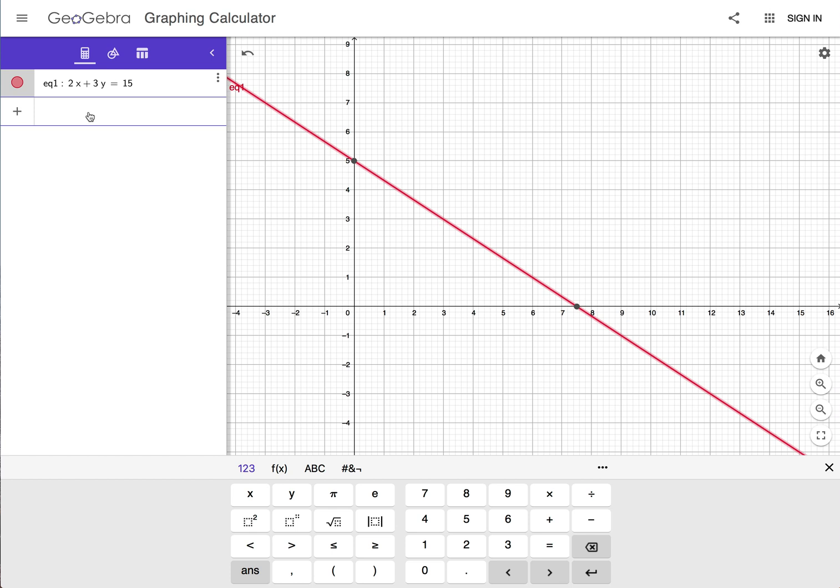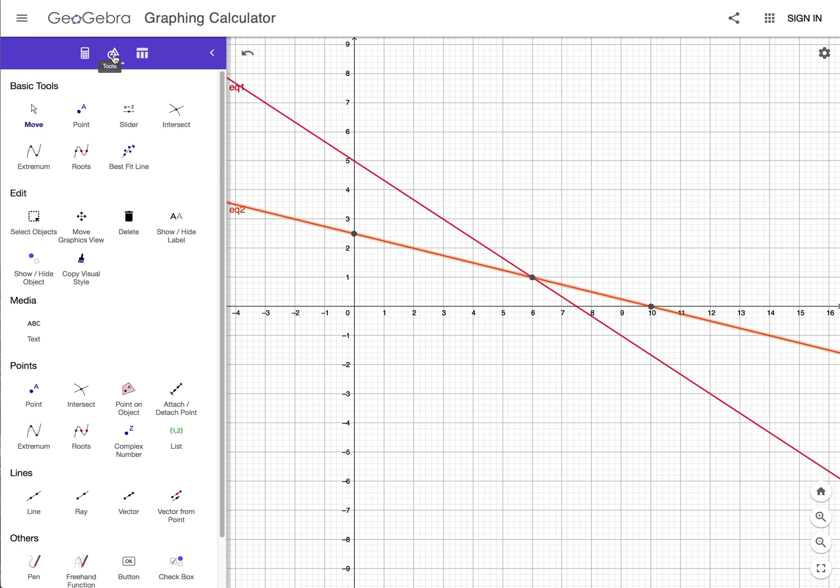Let us now key in another line, which is x plus 4y equals to 10. Hit enter. And what we want to do now is to find the intersection point. To do that, we go to the next icon on the top left-hand corner, the tools icon. Click on it, left click, and you will be able to see intersection and be able to key in text.